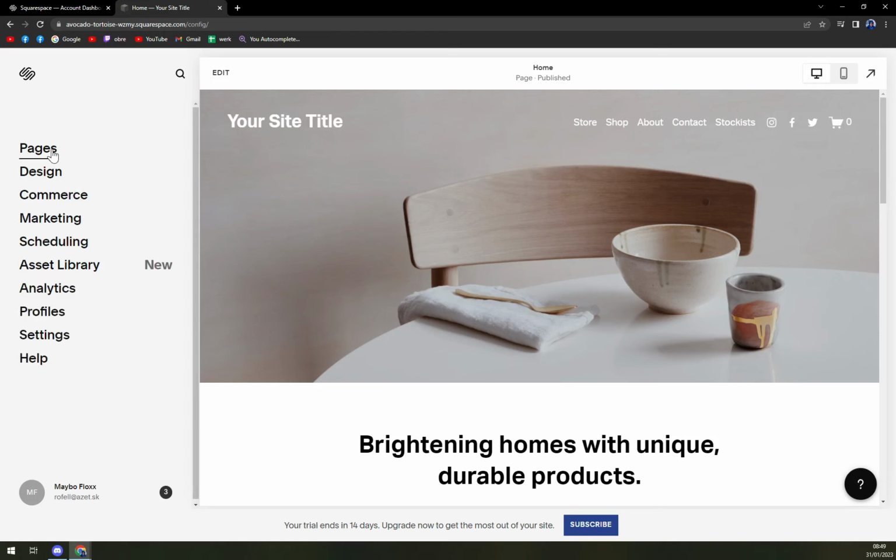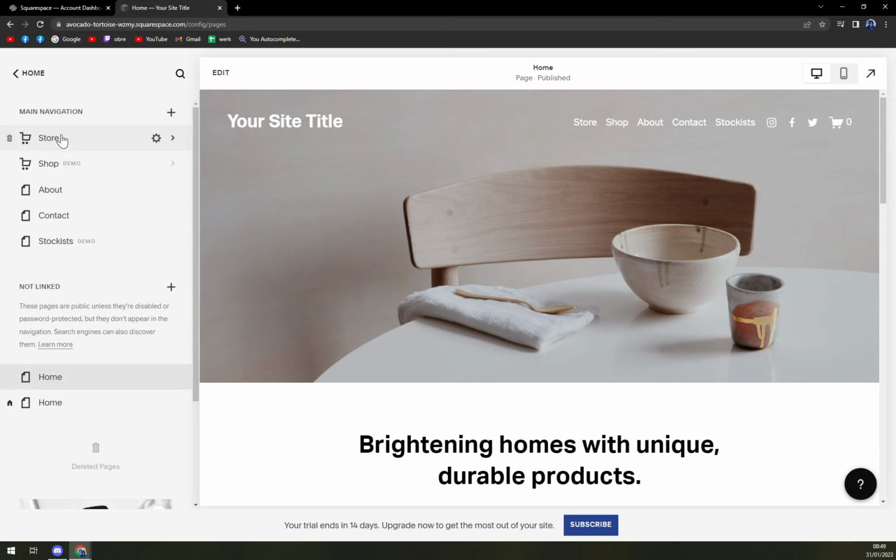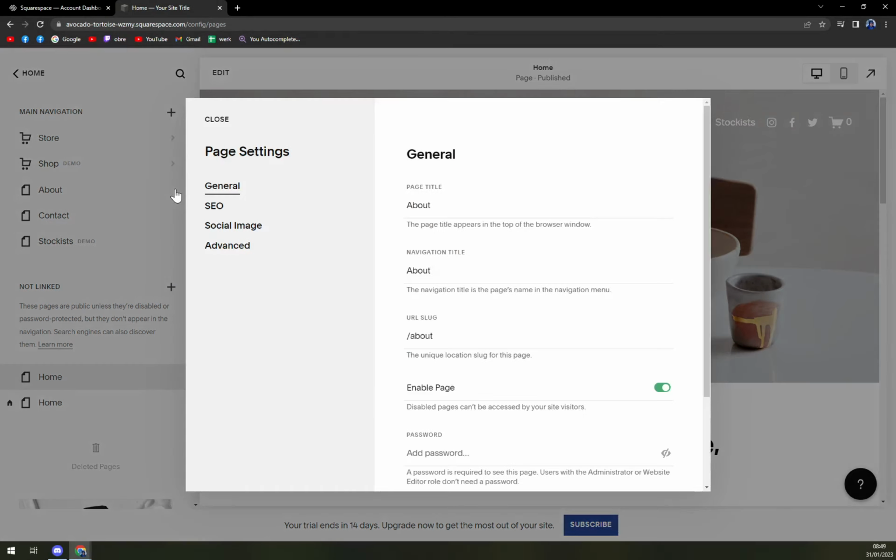So here, I want to click on the very first option in this left sidebar, which is Pages. We want to stay on the left sidebar and click on, for example, we have a couple main navigations here: Store, Shop, About, Contact, and Stockist. I want to go and click on About. Here is this little wheel that I want to click on.